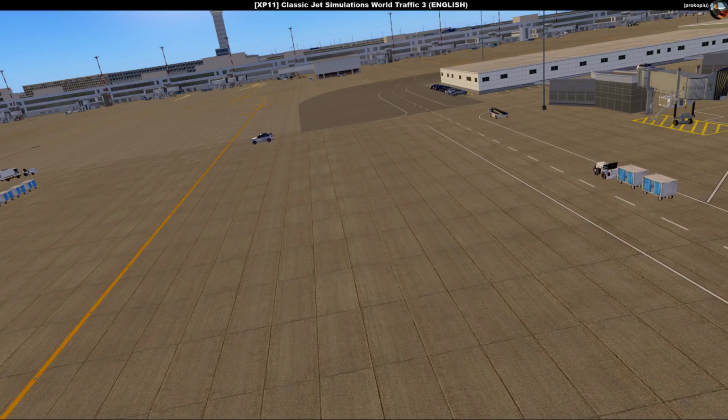And World Traffic 3 doesn't have ATC as such, so you can't do ATC. It is a payware, and yeah, it has its price, but then again, what I've seen when I activated it actually convinced me that I didn't make a mistake buying it.